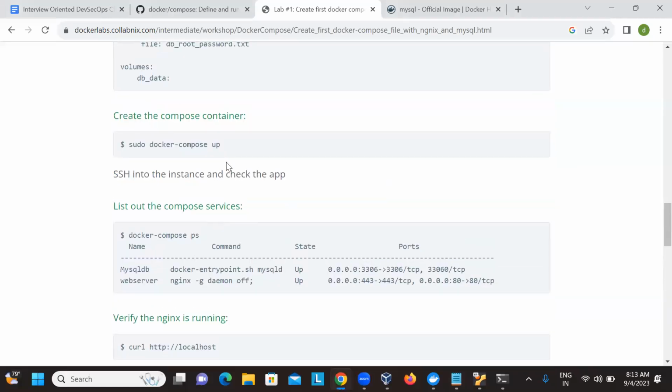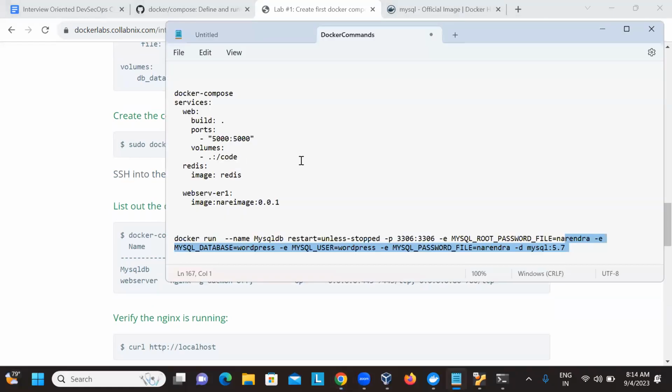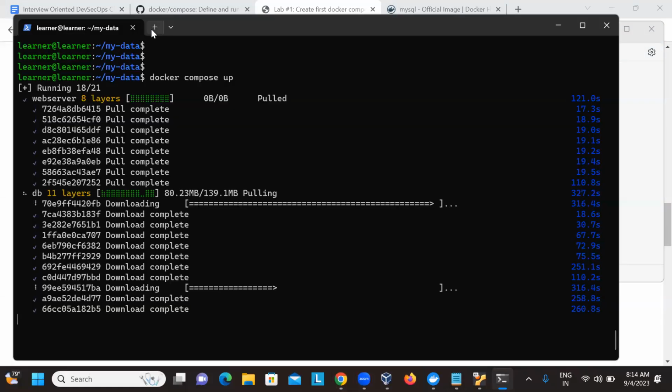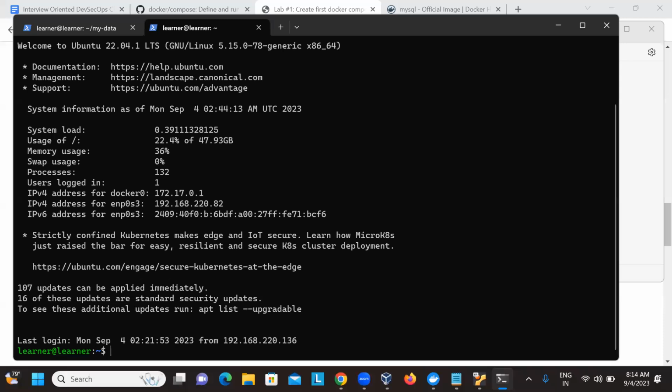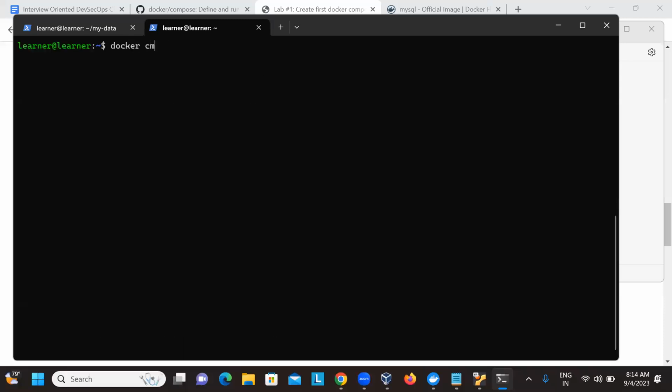But this is how you need to work with the Docker Compose file. And like this, there are other commands called Docker Compose up, down, config, ps, and so on. We will show you those in another terminal, since this terminal is already in use.